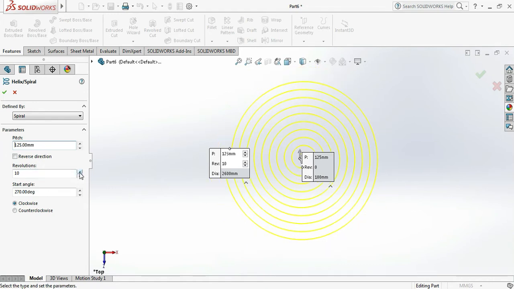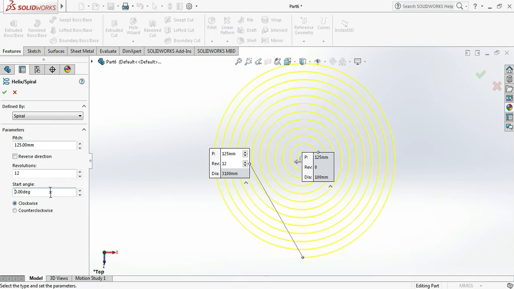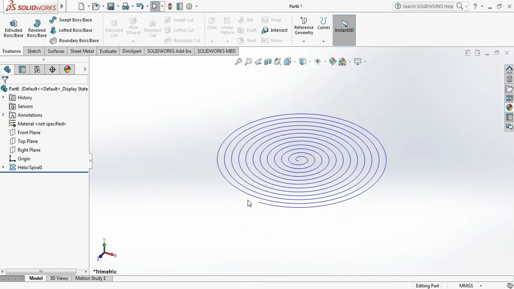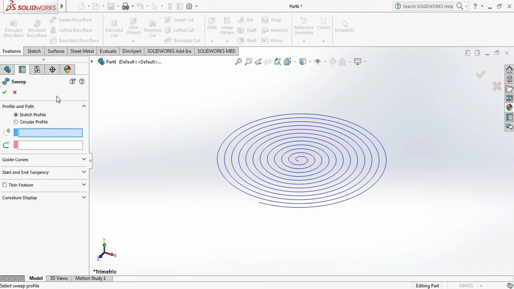Revolution, we can give like 12, and this will be the start angle. It was initially taking 270 degrees, and I am just giving it to take from 0 degrees. Now we have the profile, and now this option is available that you can see. You can just click on this option.